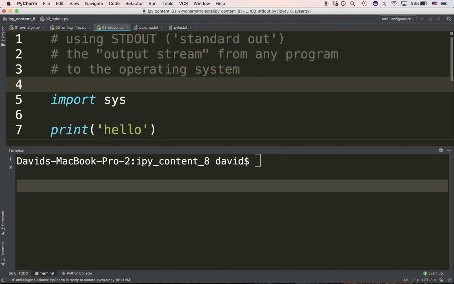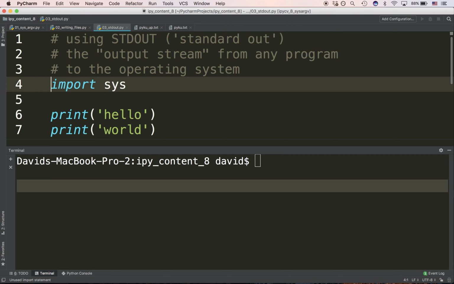Now, output stream might seem a little abstract. All we're talking about is where output goes from a program. We've seen this every time we printed, because the default destination for any standard out message is to the screen. Anytime we've printed in our program, it's gone to the screen. We can see this right now.